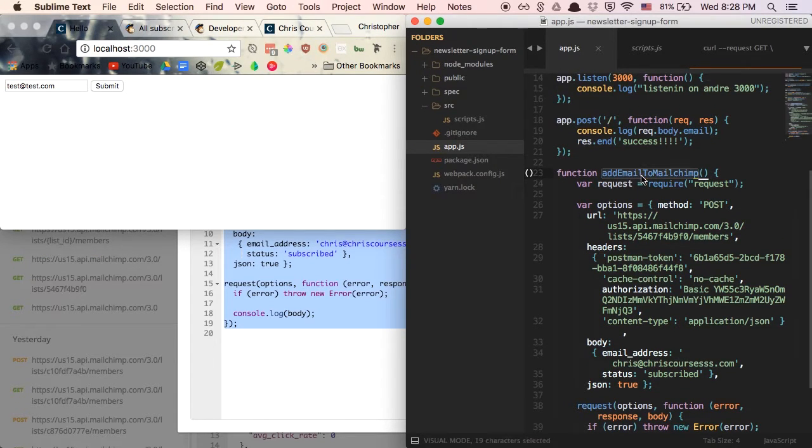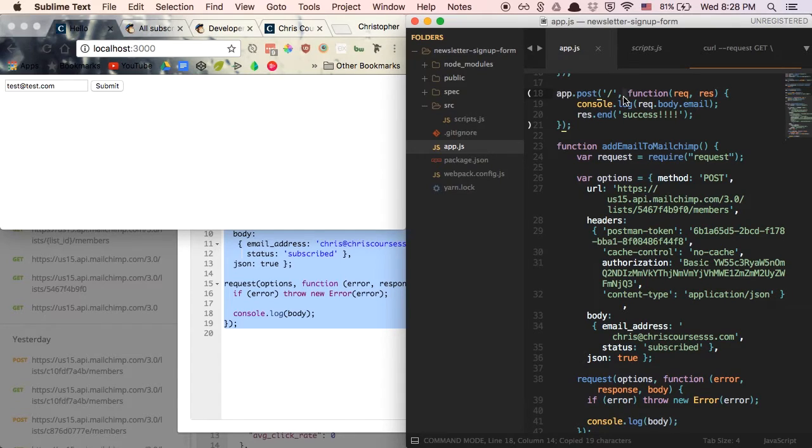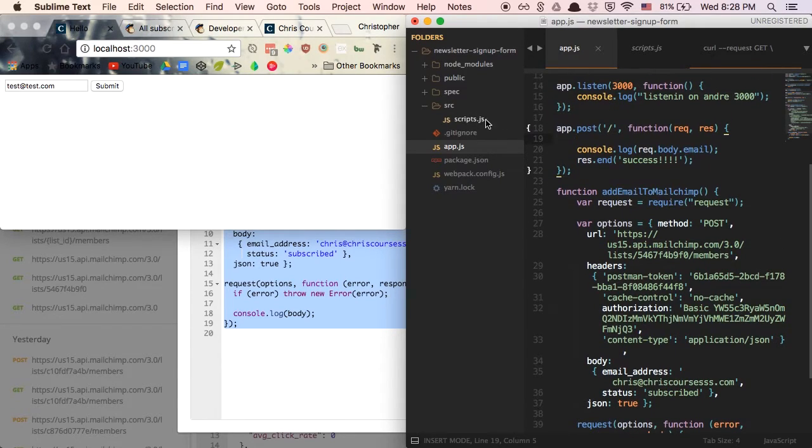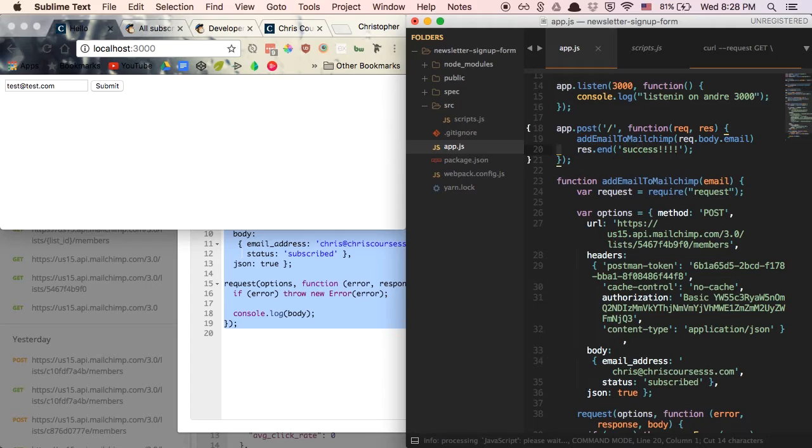Well, we have a function here for specificity purposes. We want to make sure that our code is as legible as possible, and this function name describes exactly what is going on within it. So we want to make sure that we're calling this within our post request. So when a user makes a post request to our server, we are going to add them to Mailchimp. So we need to add an email argument here because we want to pass in our email. We're passing the user's email into our function.